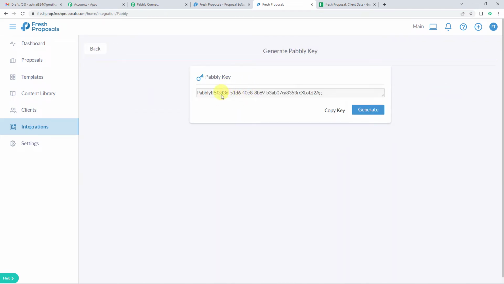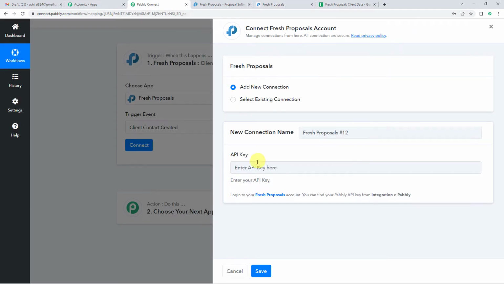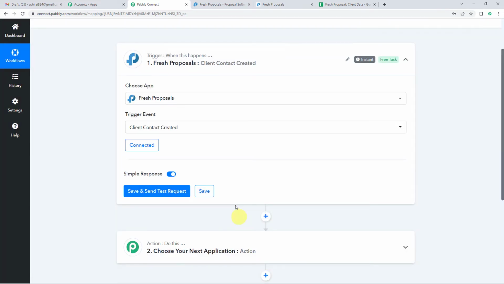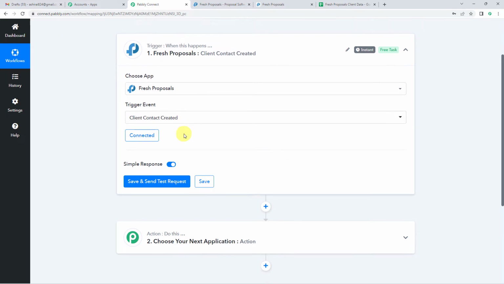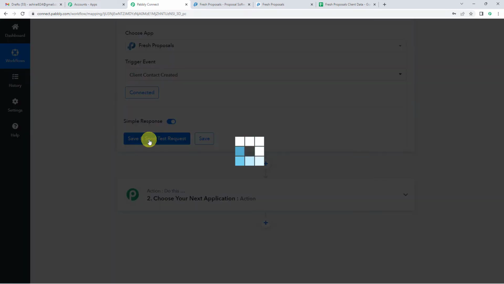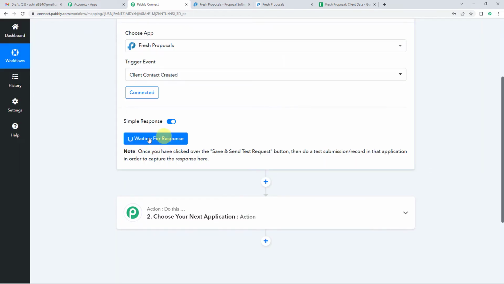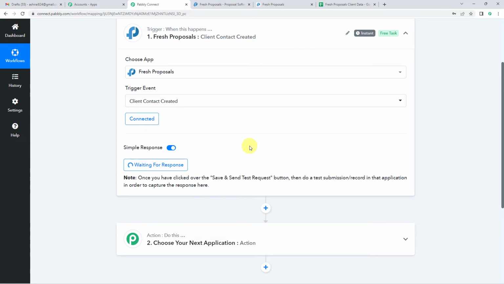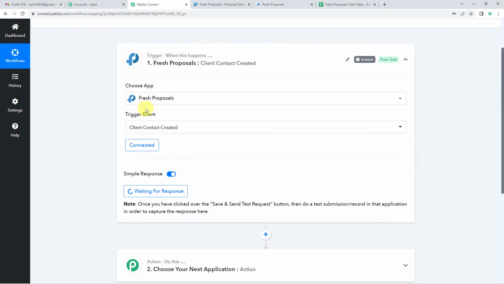Now, you will see it has generated this key over here. Let us copy this key, come back to Pabbly and paste it here, save, and you will see it's connected. So now we'll just click on save and send test request and you'll see it is waiting for response. So now we will do a test submission. We will go to our Fresh Proposals account and we try to create a dummy client contact over there. So to check if Fresh Proposals is connected with Pabbly.